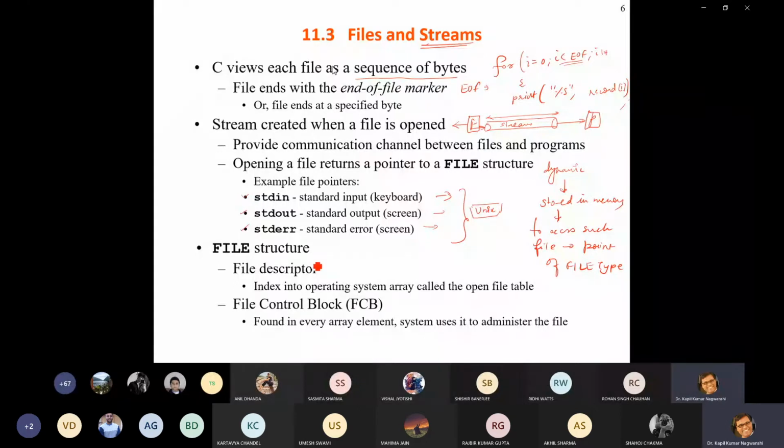Now come to the file structure. So this FILE is a pointer, okay? A FILE type structure or FILE type pointer will always point to a FILE type entity. A file descriptor is the index into an operating system array called the open file table. So a file descriptor is actually one integer value, okay? And upon success, this integer value will return positive values. Means if the file is available, then it will return a positive value. Otherwise, negative values will be returned upon failure.